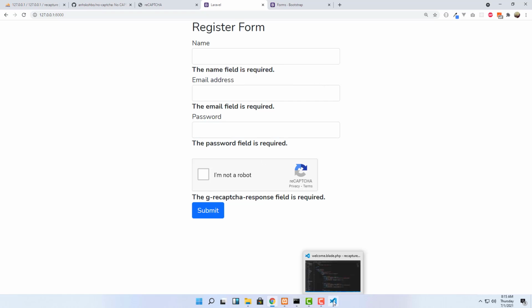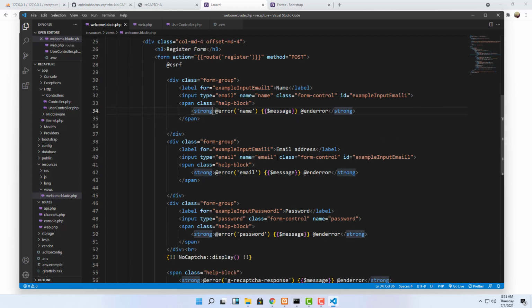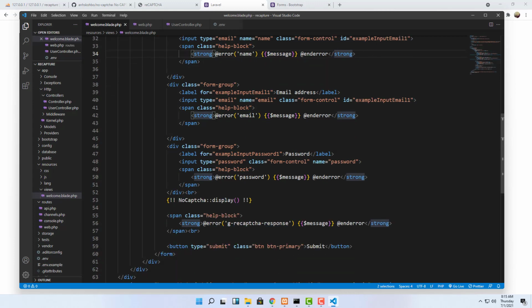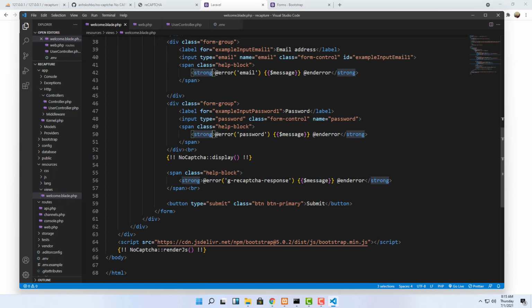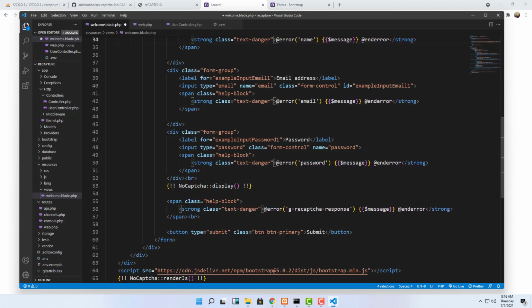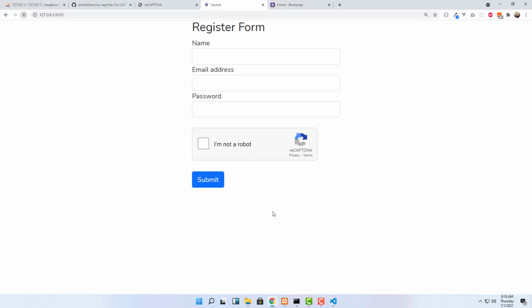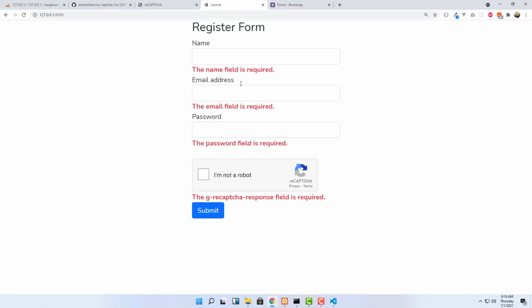Okay, but now if you want to, you can give a class that will style the error so that it can be a warning. So there we just want to give it a class equals text-danger, just to style the errors. So we refresh and then try to submit, and you can see now we have our errors styled in red.